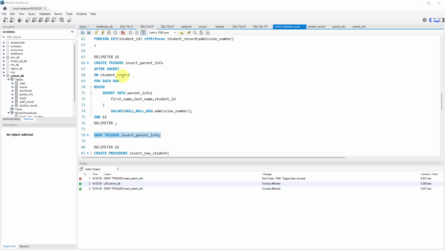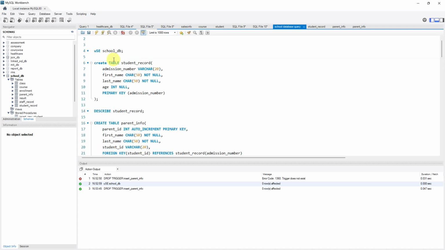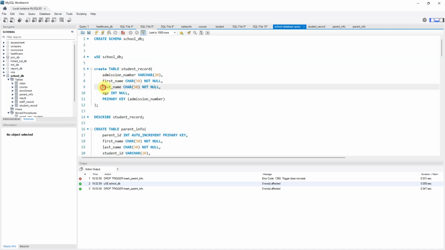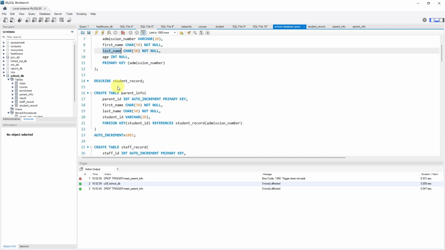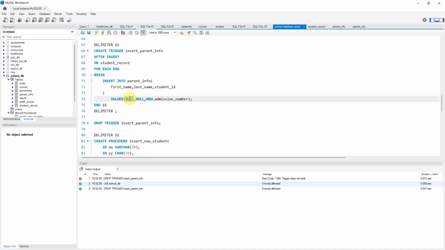So the first name of the parent is the last name of the student, right? So for this null, I'll just say new dot. This is first name, so it will just be last name. So it's going to fill in this particular space here. Now I would run my trigger.